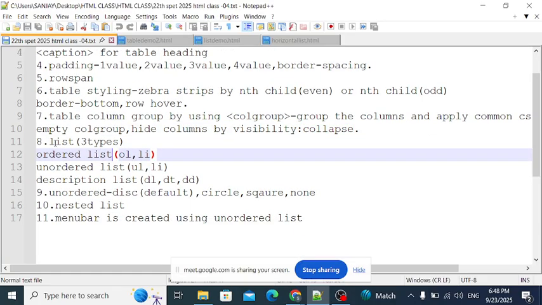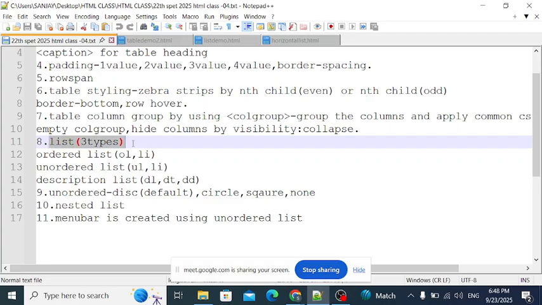Next one, very important, that is the list. List is again one tag here. The information we have to put on a web page in the form of a list, one by one. The table is different and the list is different. Table is how we put information in rows and columns, with different columns and different rows. But list is one by one.